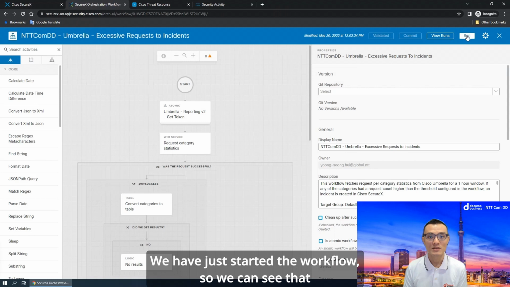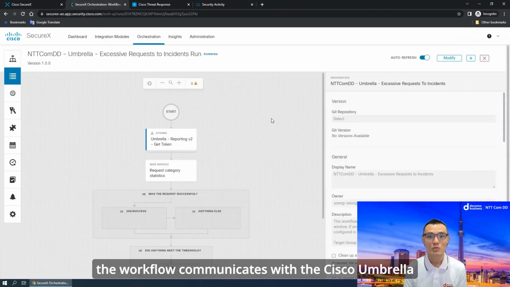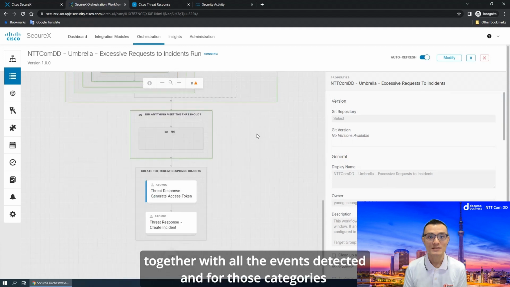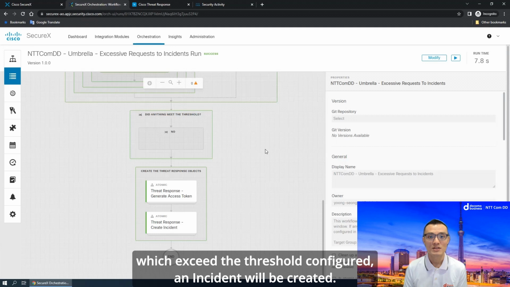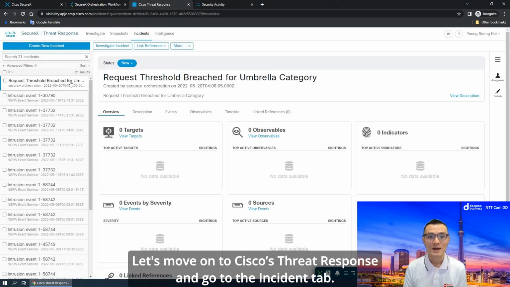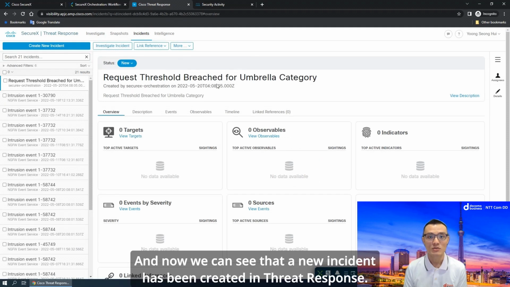We have just started the workflow, so we can see that the workflow communicates with the Cisco Umbrella to get all the events detected, and for those categories which exceed the threshold configured, an incident will be created. Let's move on to Cisco's threat response and go to the incident tab. And now we can see that a new incident has been created in threat response.